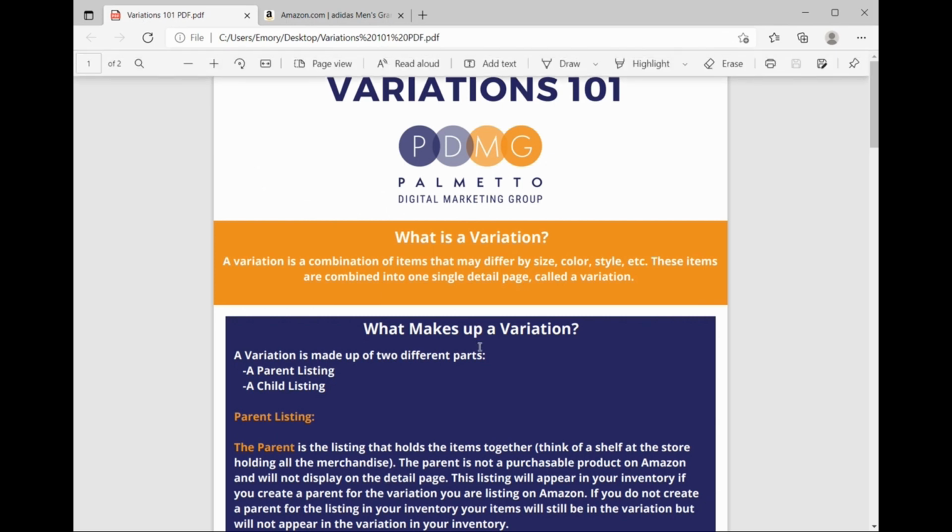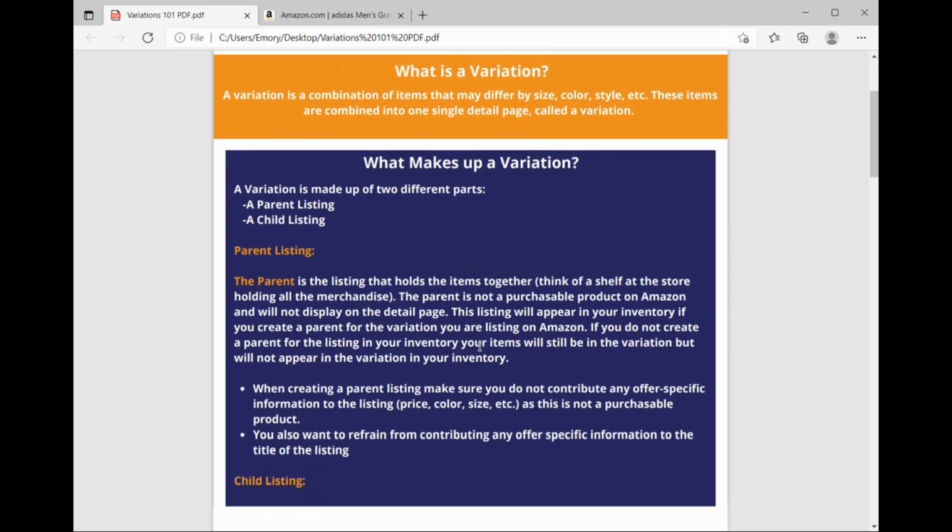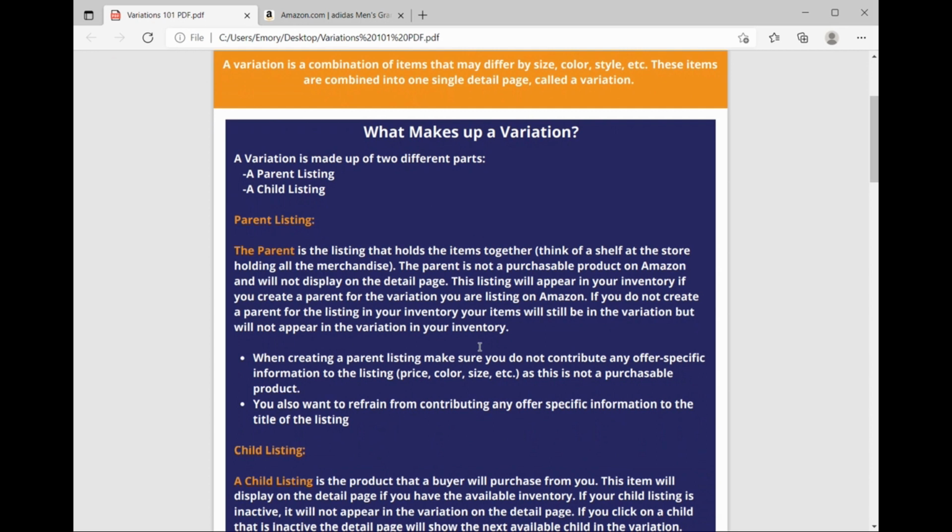Okay, so let's talk about what makes up a variation. Let's break it down a little bit so we can really understand how it works. A variation is made up of two different parts. One is the parent listing and the other is a child listing. The parent is the listing that holds all of the items together. So think of a shelf at the store holding all of the merchandise. This parent is not a purchasable product on Amazon and will not display on the detail page.